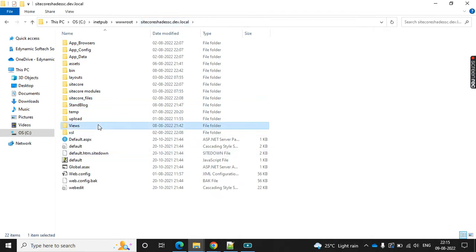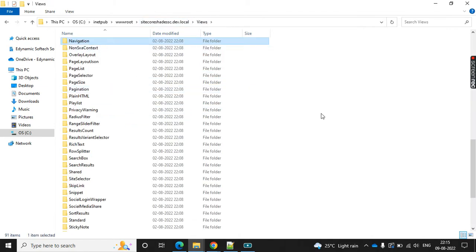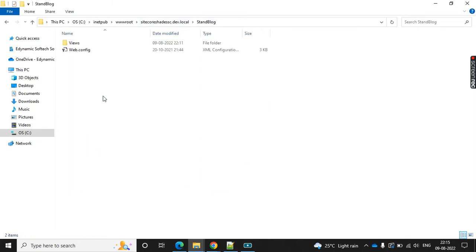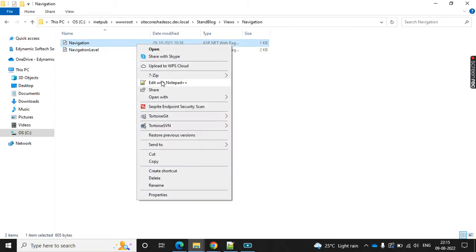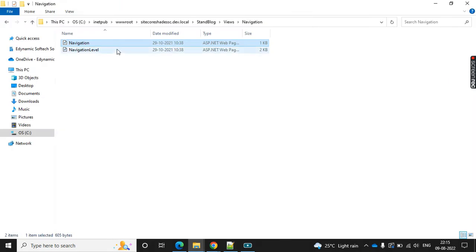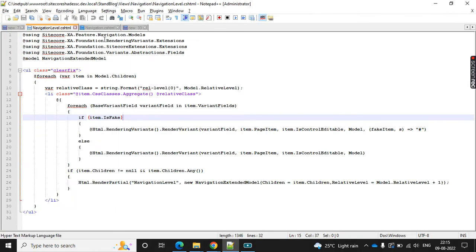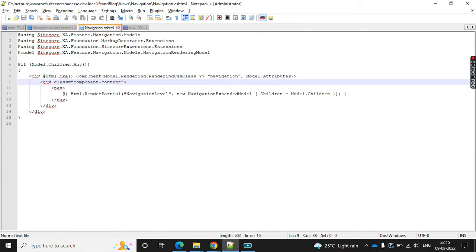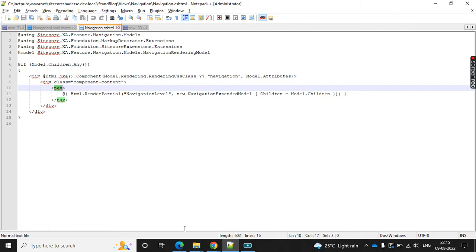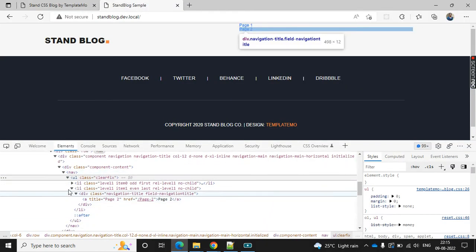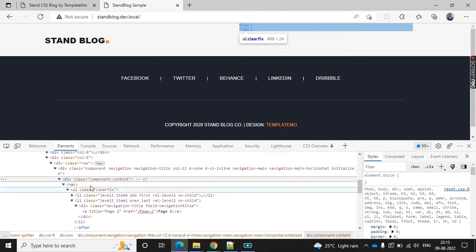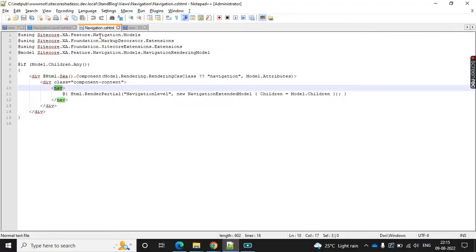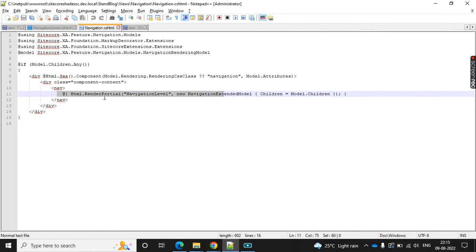Go to your views folder, and here we can find the navigation folder. Just copy that and paste it here. Now we can work on this view file. Edit with Notepad. I can see two files here: the first one is navigation and the next one is navigation level. In the first navigation file I can see one div class and then nav, and this div class is coming from this HTML, and then they are calling this rendering partial, navigation level dot cshtml.